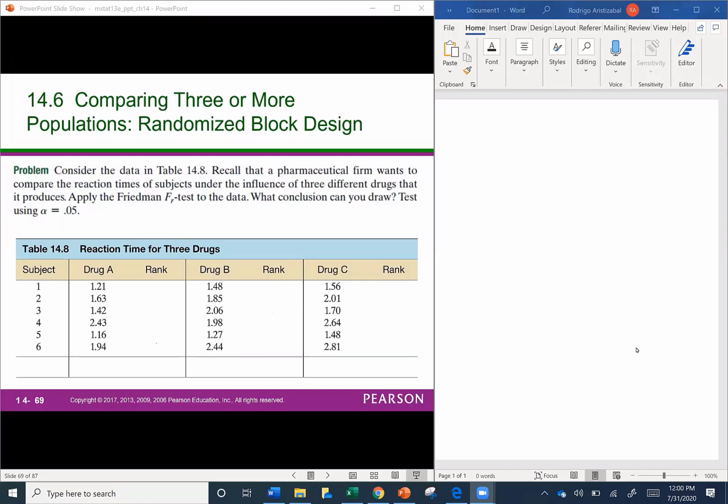Comparing three or more populations: the randomized block design problem. This is a non-parametric procedure. Consider the data in Table 14.8. Recall the pharmaceutical firm wants to compare the reaction times of subjects under the influence of three different drugs that it produces. Apply the Friedman Fr test to the data.